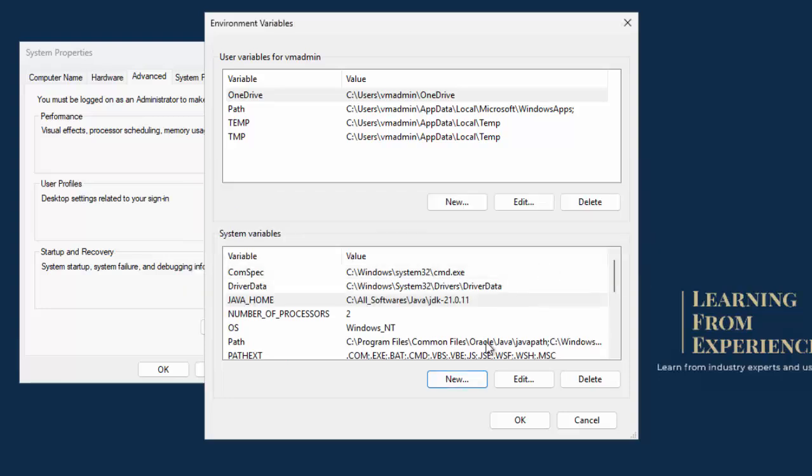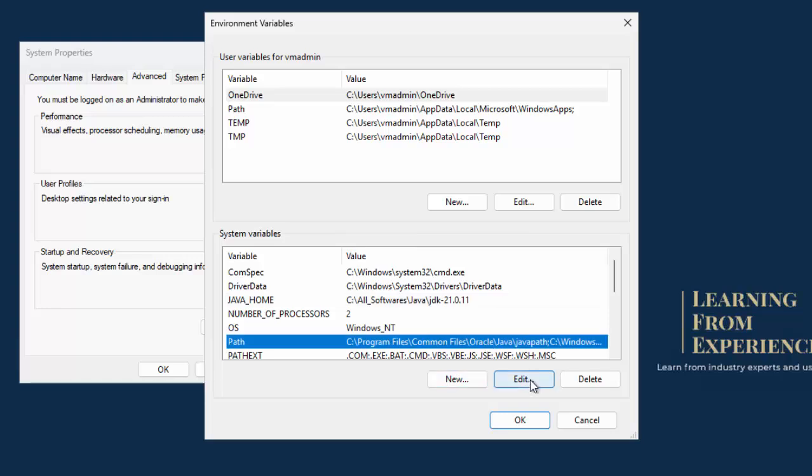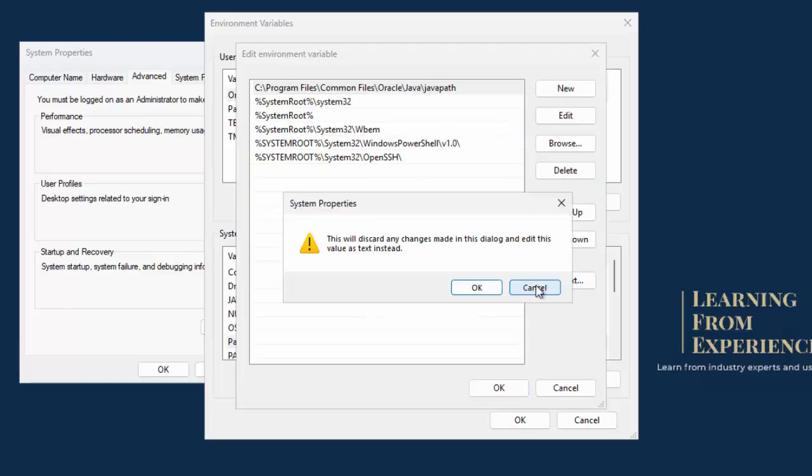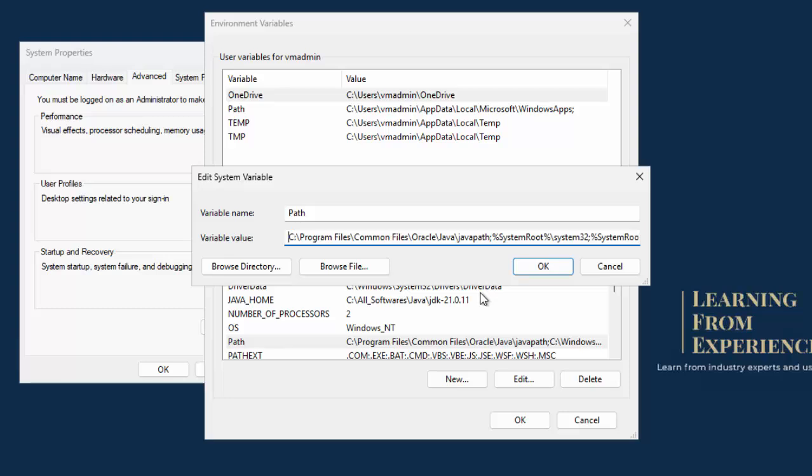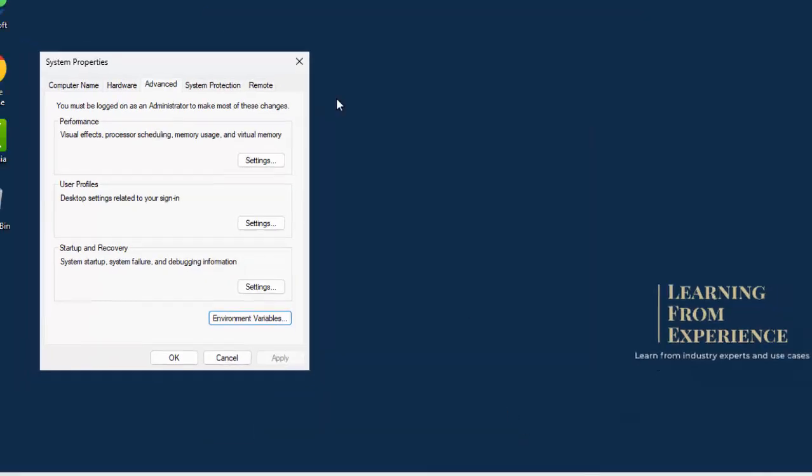Click OK. Select this Path variable, click on edit, edit text, click OK. Go to the beginning. Here you can see by default this path is added. I'm going to remove this. Type percentage JAVA_HOME percentage again, then slash bin, then semicolon. Make sure you add the semicolon at the end. Click on OK. OK again.